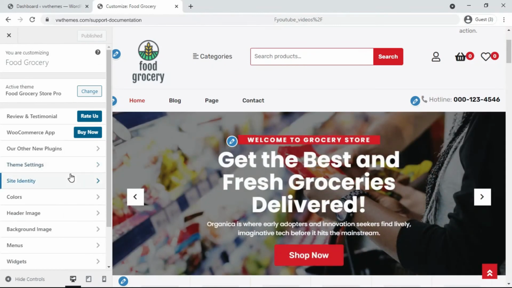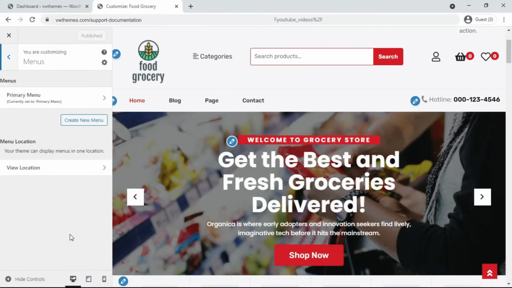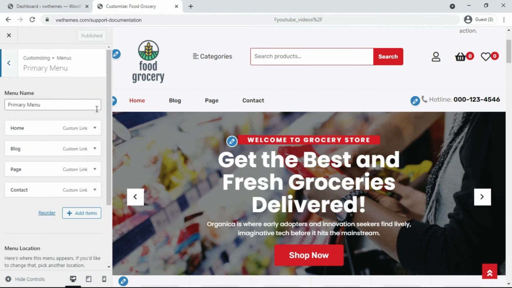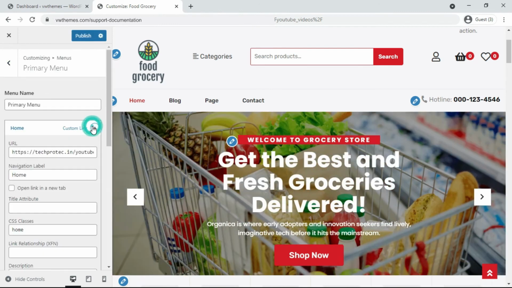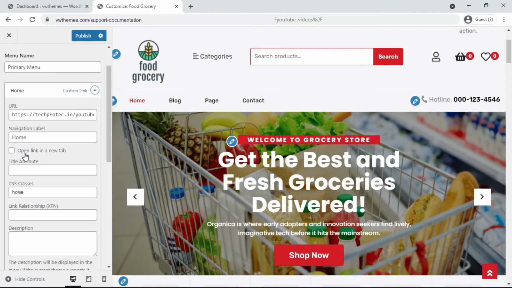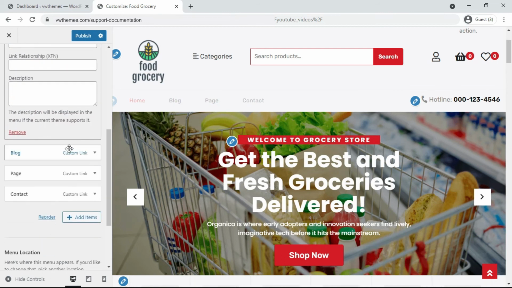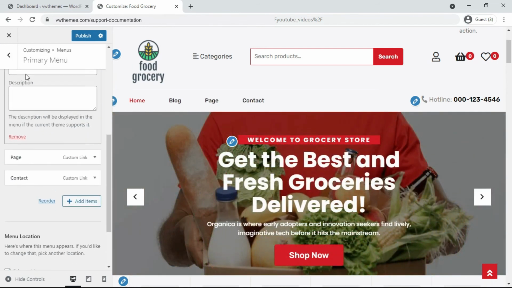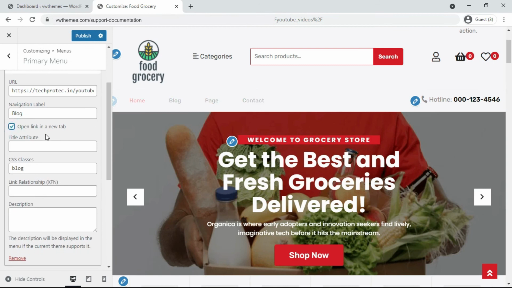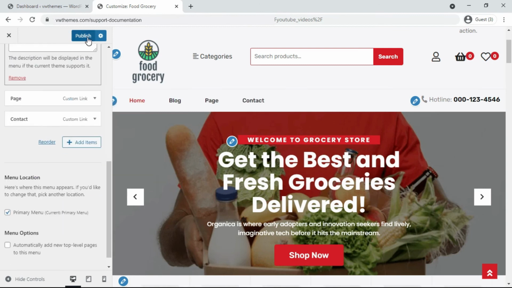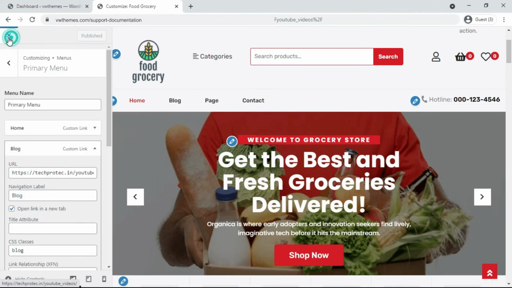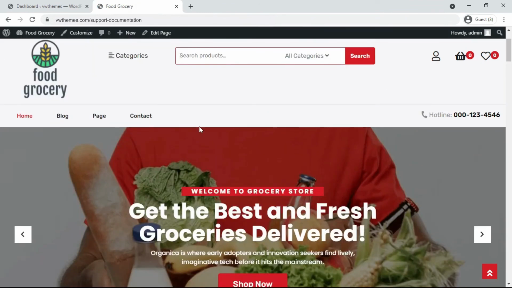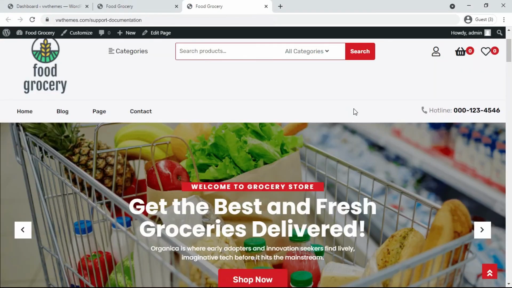Now scroll down. Click on Menu. Select Primary menu option. Select Home page drop option. Click on Open in new tab option. And similarly for blog option. Click on Publish. Now click on Blog option. In this way you can open Link tab.